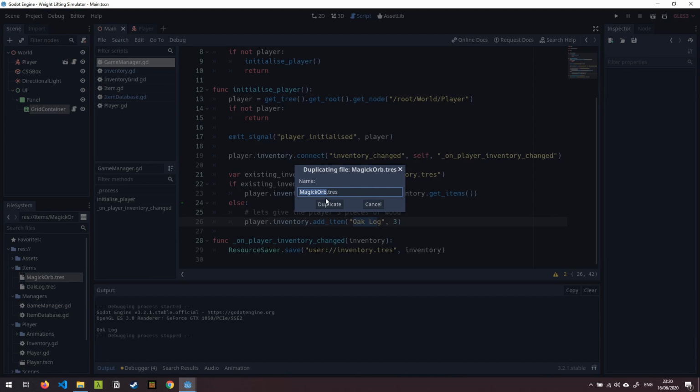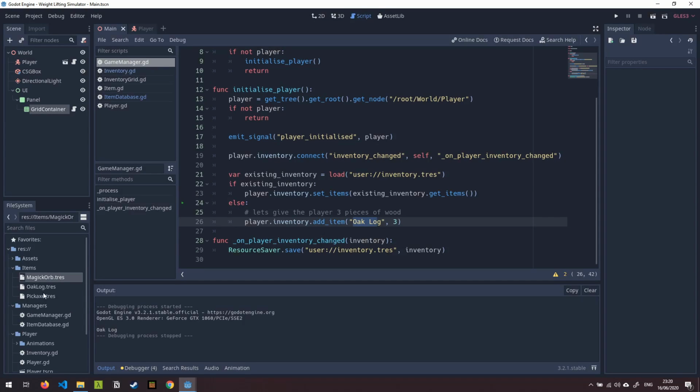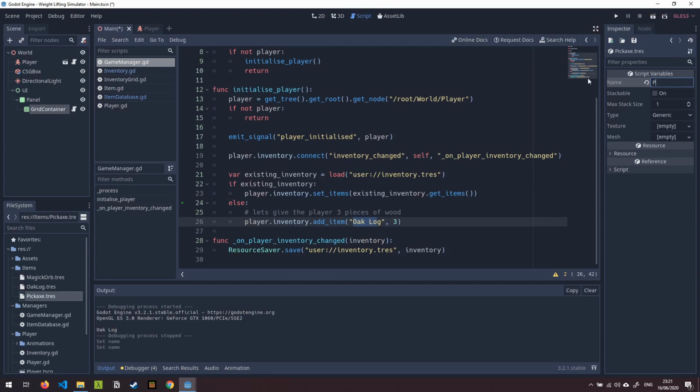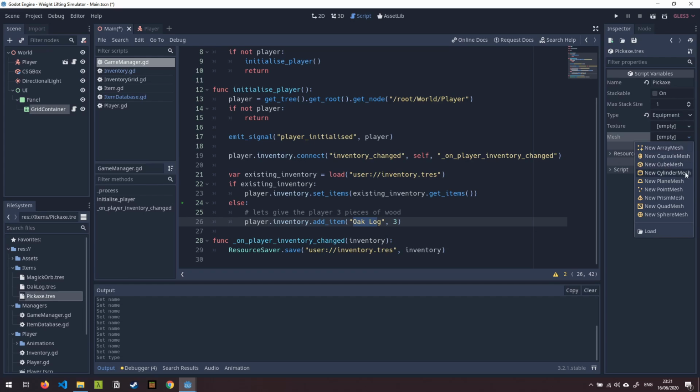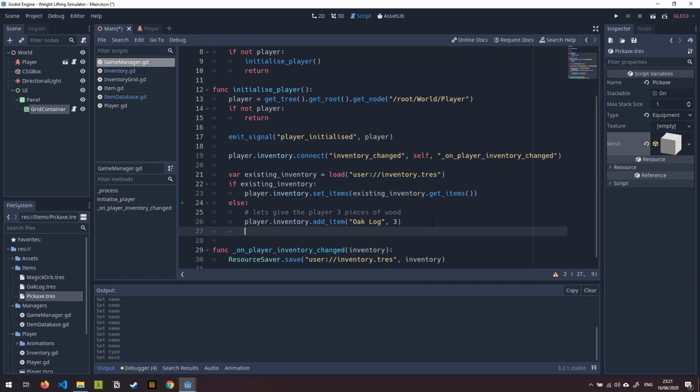Let's say we had, I don't know, a pickaxe, for example. Let's duplicate that there. Let's go into here and rename it to pickaxe. It's not stackable. We've got 1. Perhaps it's a piece of equipment. It might have a mesh attached to it. We can basically now just say player.inventory.addItem pickaxe. Let's give him 1.